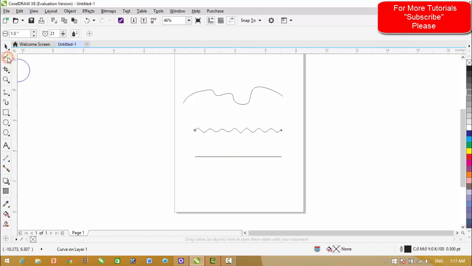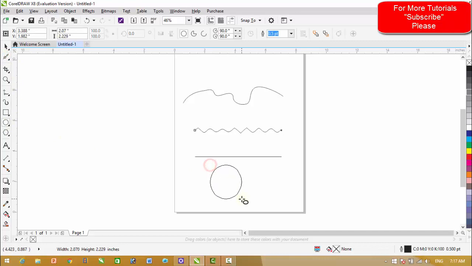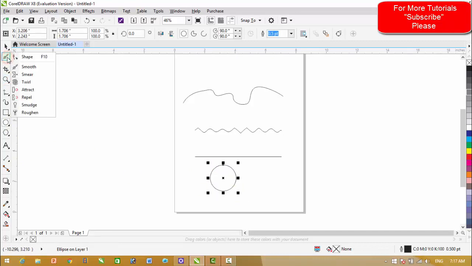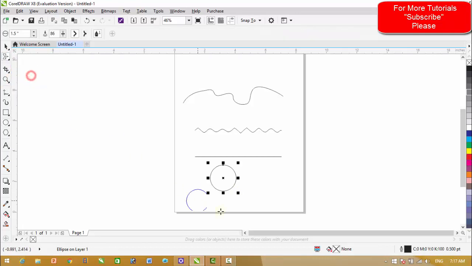The next tool is smear tool. By the help of smear tool, for example, here is a circle. By the help of smear tool, we can apply some effect to this circle. Just hold down your mouse and drag to bottom. You can use it also this way. So this is the function of smear tool.